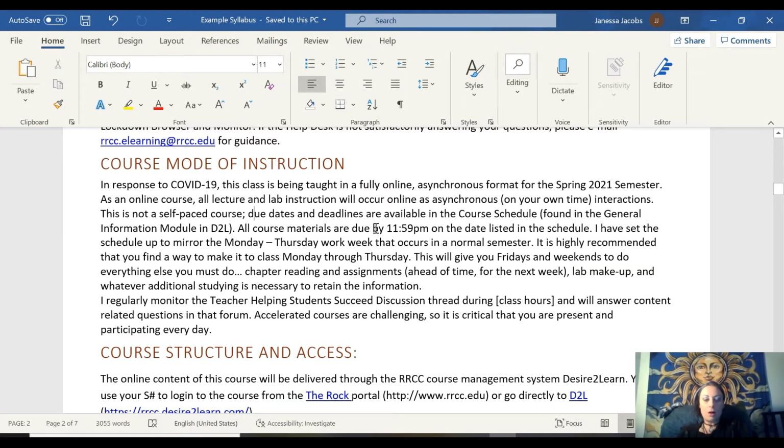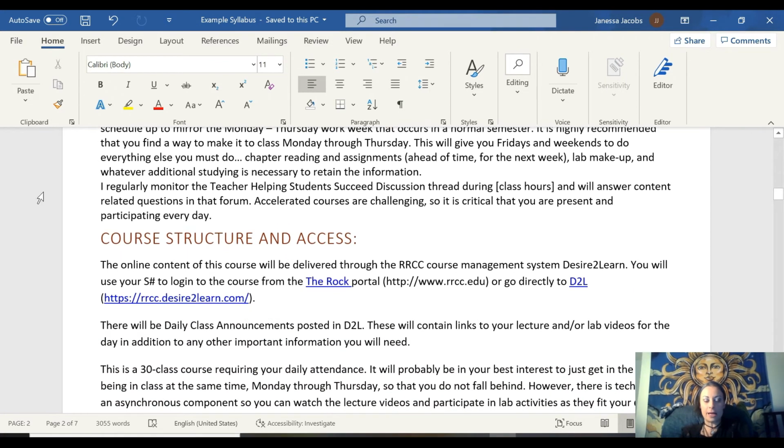So all course materials are due by 11:59 on the date listed in the schedule. I've set up the schedule to mirror for the accelerated class the Monday through Thursday work week that happens in a normal semester. I highly recommend that you find a way to make it to class Monday through Thursday or Monday and Wednesday or Tuesday and Thursday. Some regular interval. This will give you your Fridays and weekends to do everything else you have to do, your chapter readings and assignments, which you should be doing ahead of time for the next week. You need to be doing your lab makeups and whatever additional studying you need to do to retain the information.